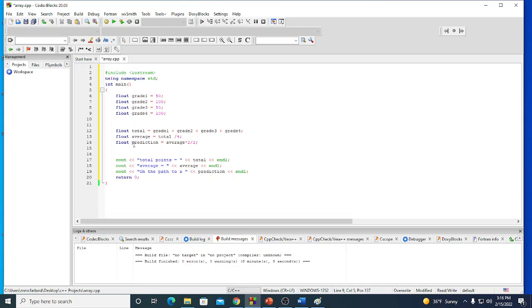And then we're going to see what's going to happen in 2 semesters. So we're going to take the average times 2 divided by 2. I know it looks weird. We're going to take the average times 2 for 2 semesters and then divide that by 2 to get the average of the 2 semesters. So that's what that's all about.